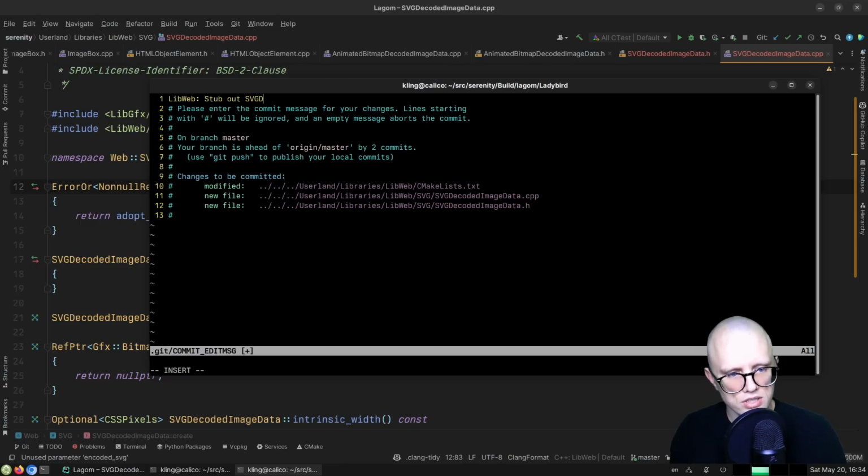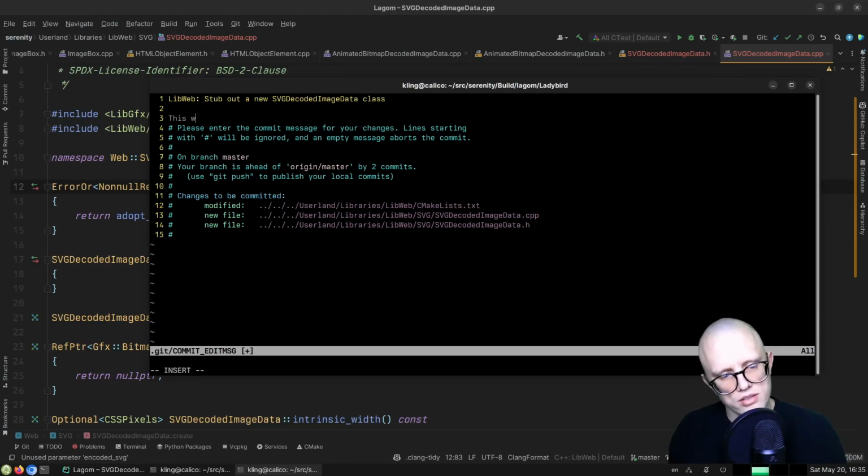Stub out SVG decoded image data. New. This class will implement isolated SVG rendering. Purpose: SVG rendering, layout and rendering.